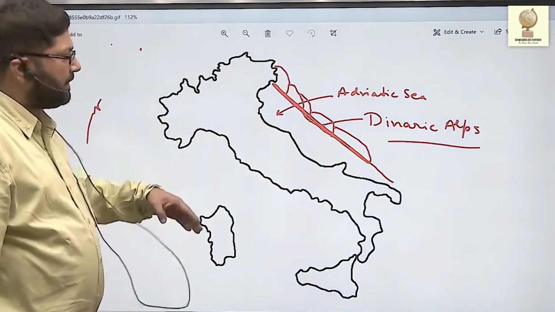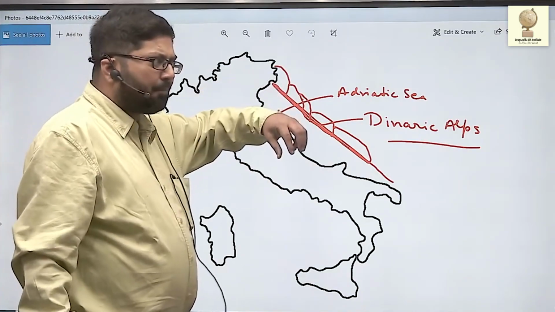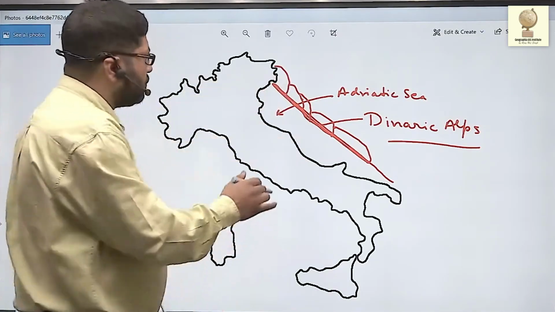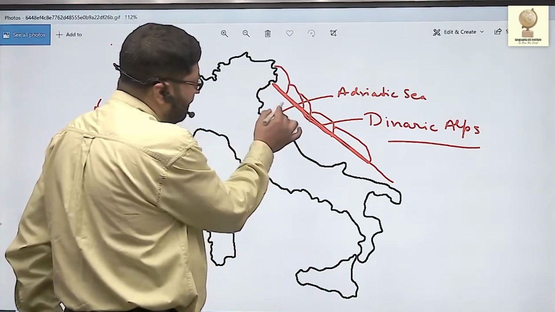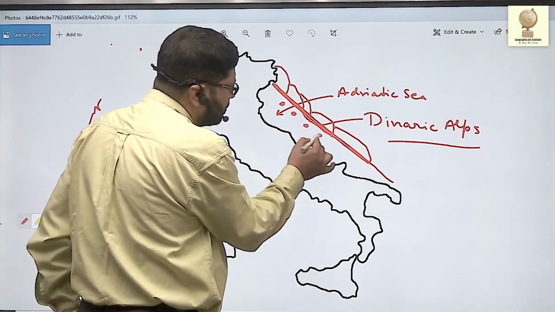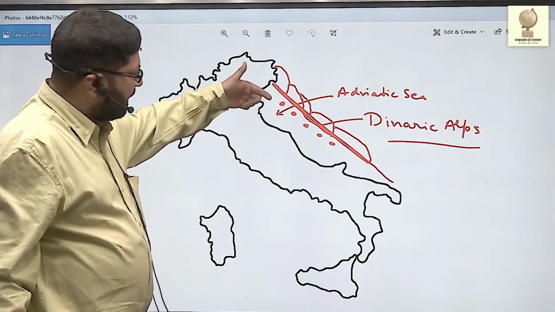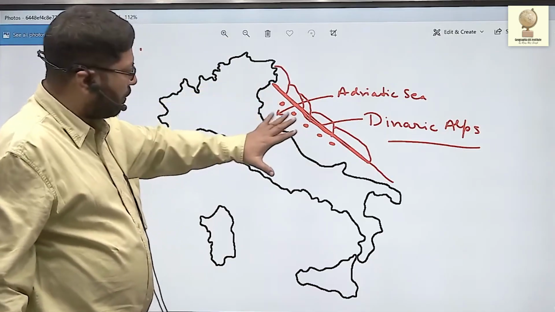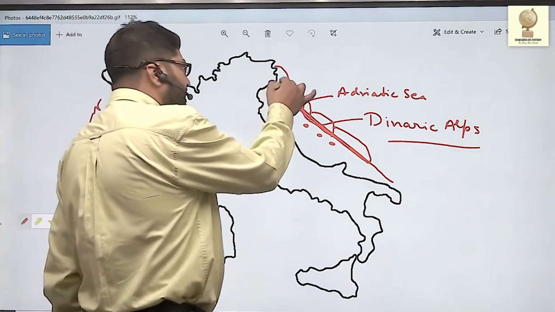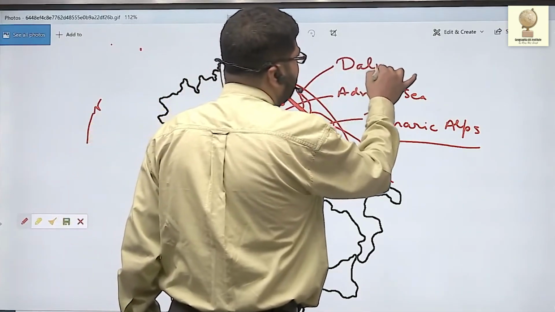Now, these mountains run parallel to the coast and their peaks have popped up above the sea and the intervening valleys have drowned. So these peaks of the Dinaric Alps that pop up above the sea appear as islands, or on the map they appear as dots, spots. So this eastern coast of the Adriatic Sea is known as the Dalmatian coast.